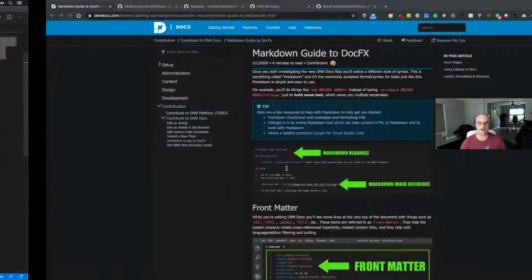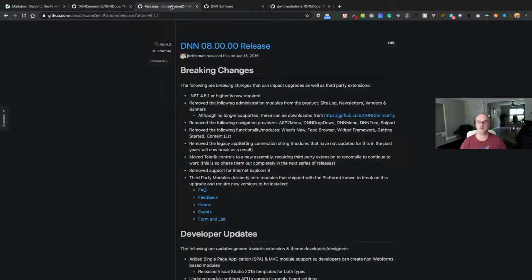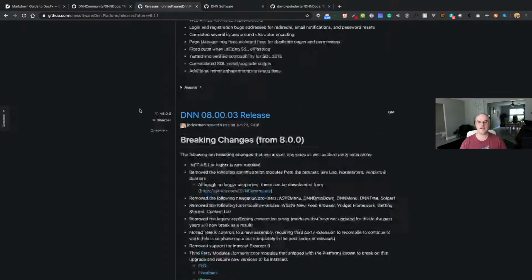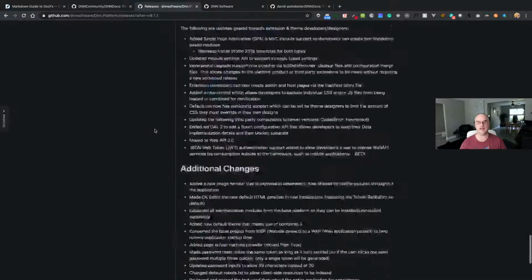So let's go back over to the browser here, and I've got a few tabs open just to save some of our time. Let me scroll to the top here. I'm on the DNN software DNN.platform repo, and this is where the official releases are. From the code page, I clicked releases. Now there are quite a few pages of releases, so I went ahead and got to the page that has the version 8 releases in here. So we'll scroll back to the bottom.